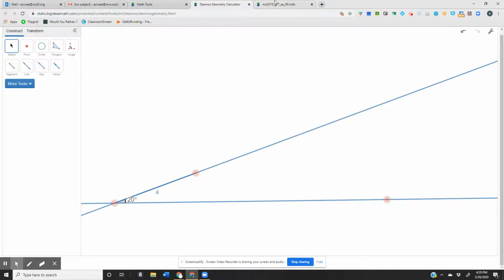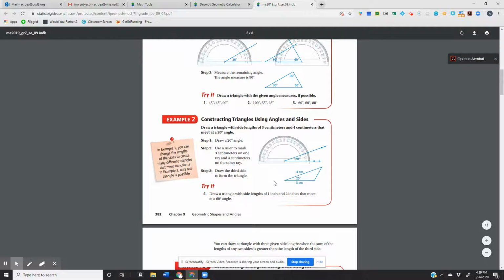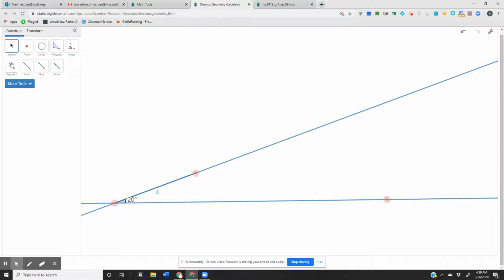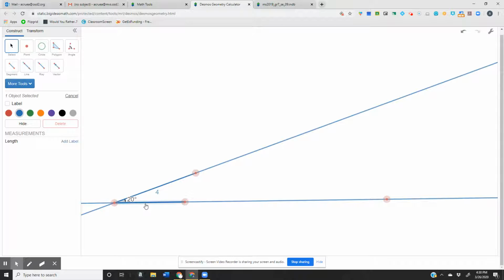Now the next thing that it says for me to do is I need to make my bottom one be 3 centimeters. So the same thing. I'm going to draw a segment from this point. And of course, it's going to be a little bit shorter because it's 3. I'm going to click on it, and it's going to add label to the length. Now, I've got it at 3.26. I need it to be 3 right there.